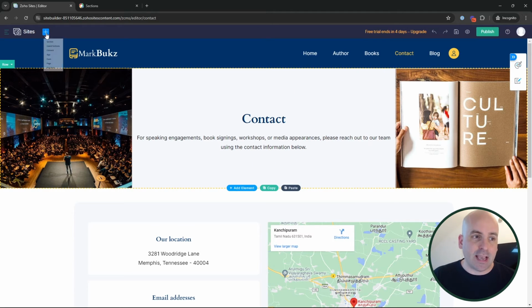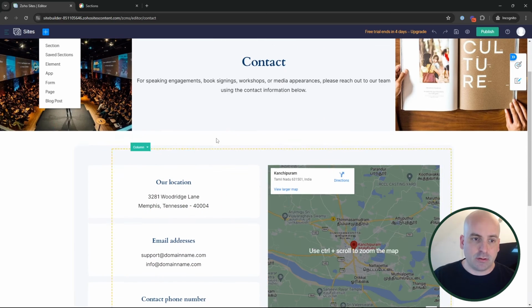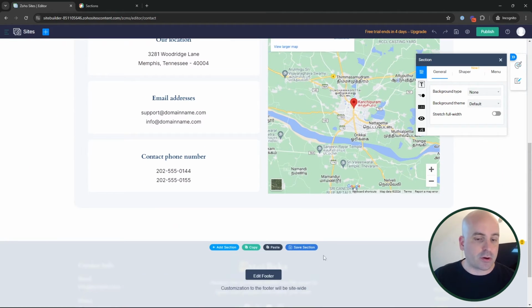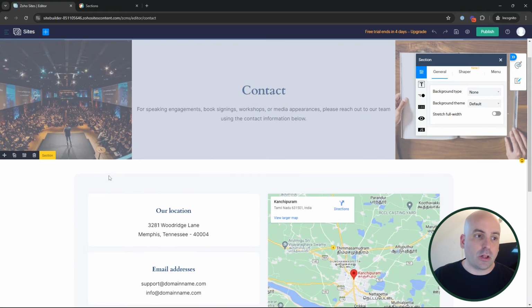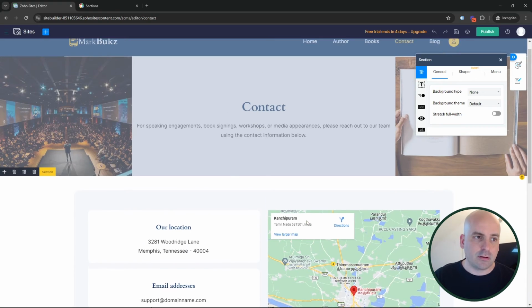So to access the elements, you can go ahead and add a section here. You can go ahead and save a section. So let's say I really like this section and I might want to use it in other sections. You can simply click on the section itself and then save a section.